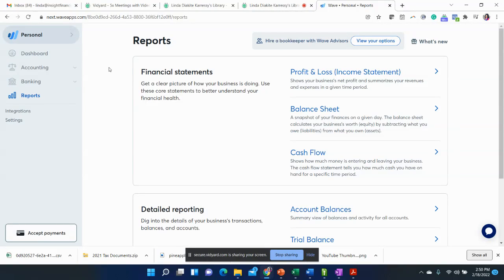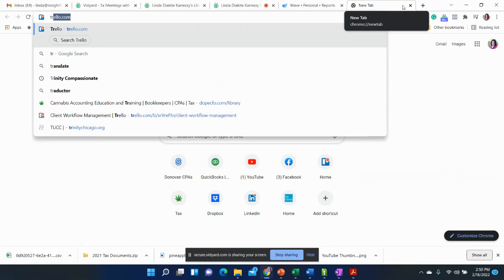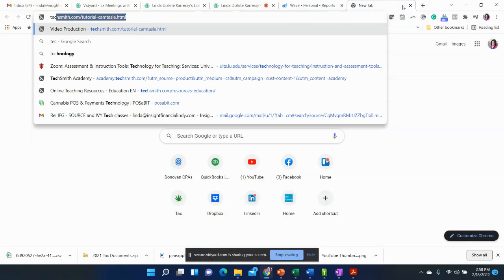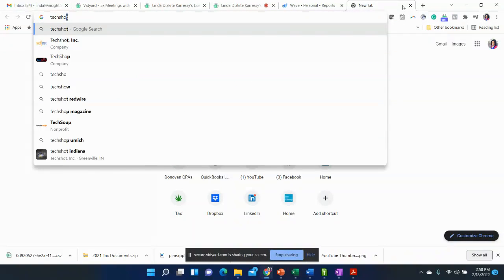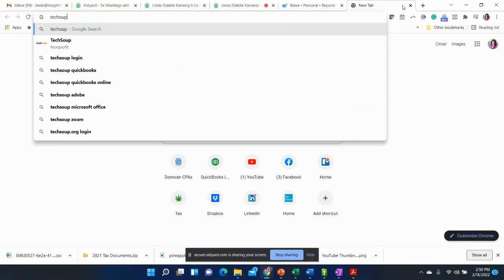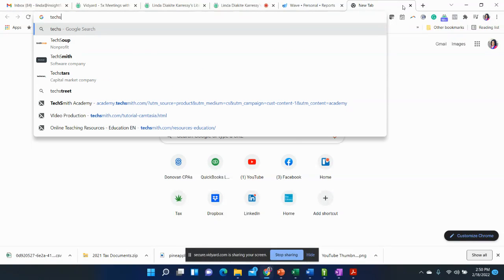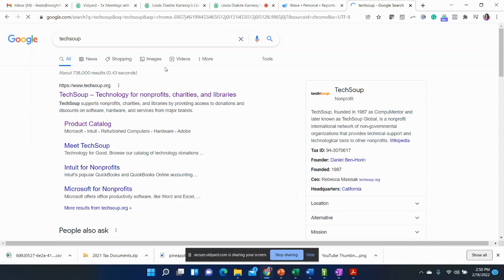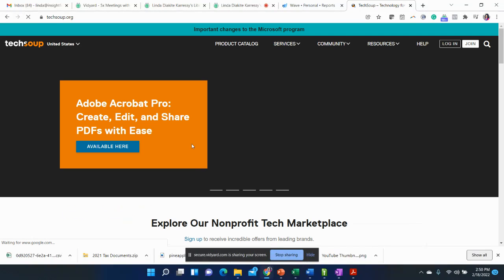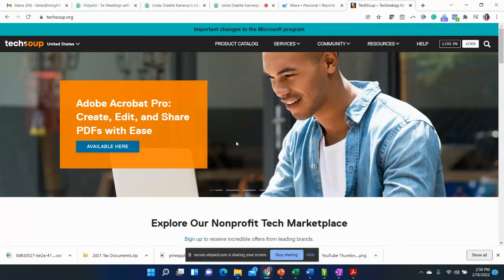And if you decide to move up to QuickBooks, make sure you check out TechSoup. I am going to pull that up now so everyone can bookmark it. TechSoup offers technology to nonprofits at a great discount. So when you're ready for QuickBooks, go here and sign up.